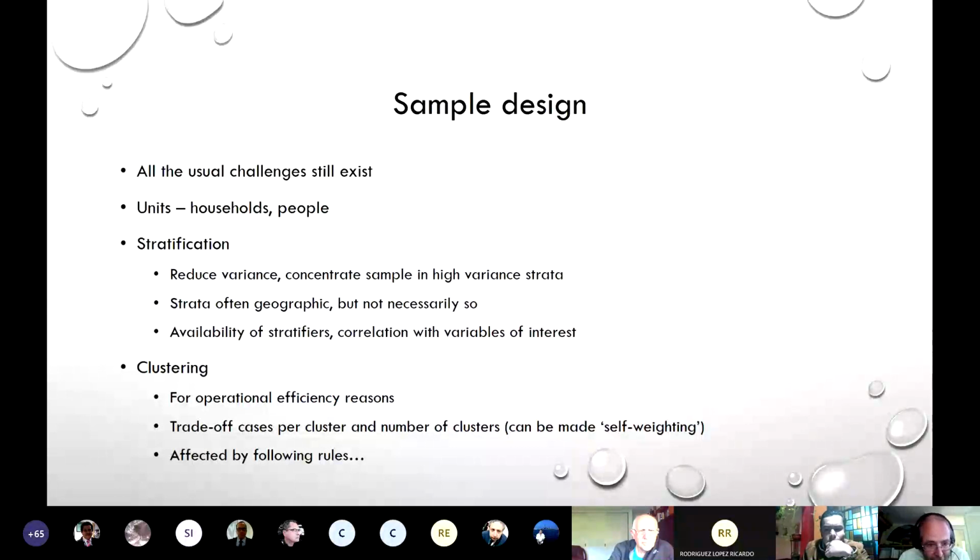We probably also want some clustering in the design for operational efficiency, especially if we have to do face-to-face interviewing. Not so bad if it's telephone or something similar. And then we have all the usual questions about how many cases per cluster and how many clusters, and making the design self-weighting to try to make the analysis easy. Now, clustering is affected a little bit by the longitudinal design as well, because we have things called following rules, and we can wonder about who to follow.